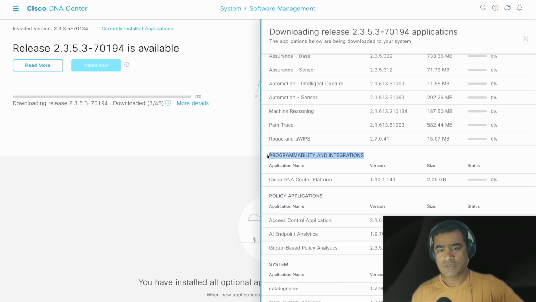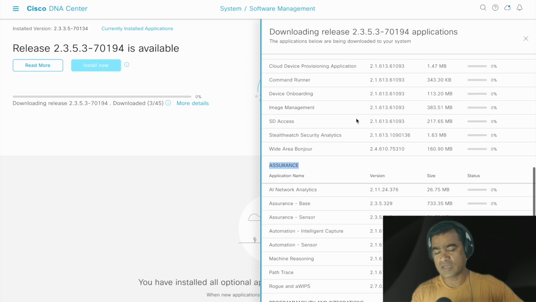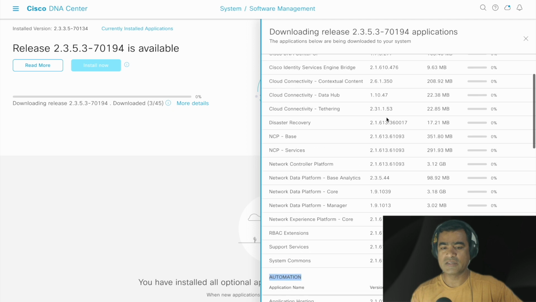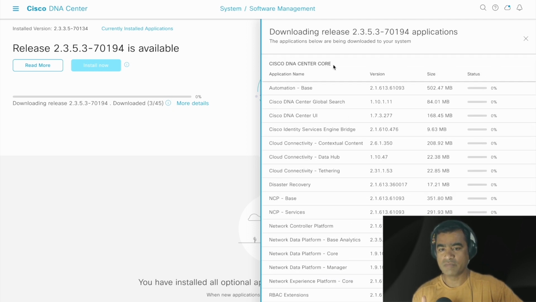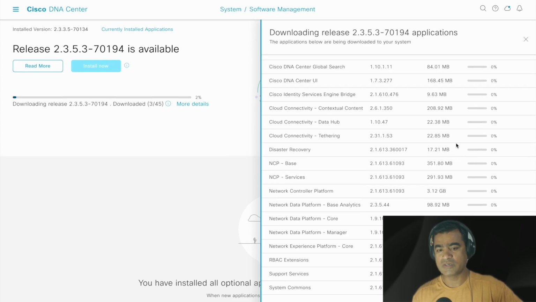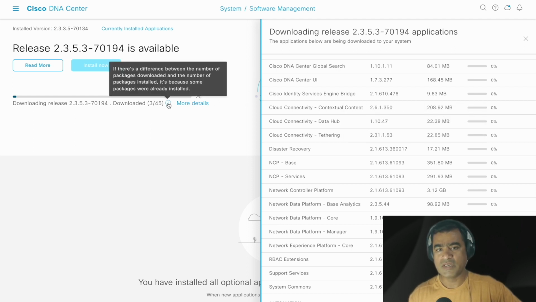All right, now once you start the download, you will see this page now has very nice grouping or bucketing of features like assurance, automation, system, core, and individual packages are mapped to those main features, right? Like Cisco DNA Center Core, these are the features or packages which belong to this feature, and then the automation and assurance and so on. Again, when you start the download, you will see DNA Center take care of all the dependencies or order of operations, that is, which package to install first and so on.